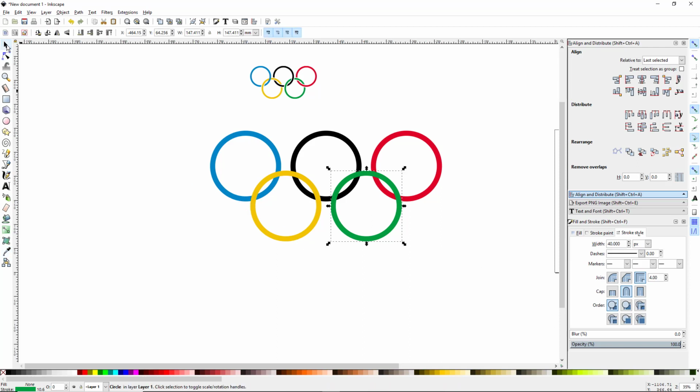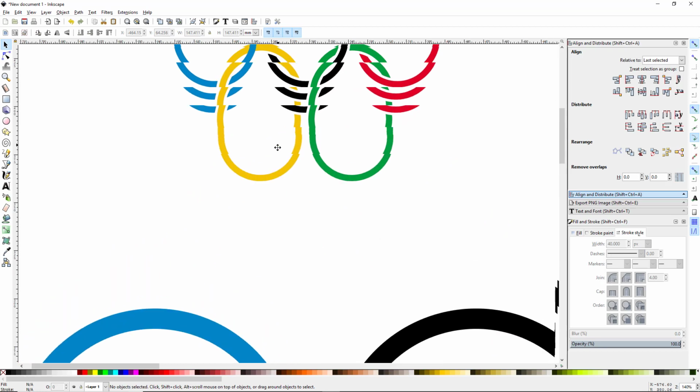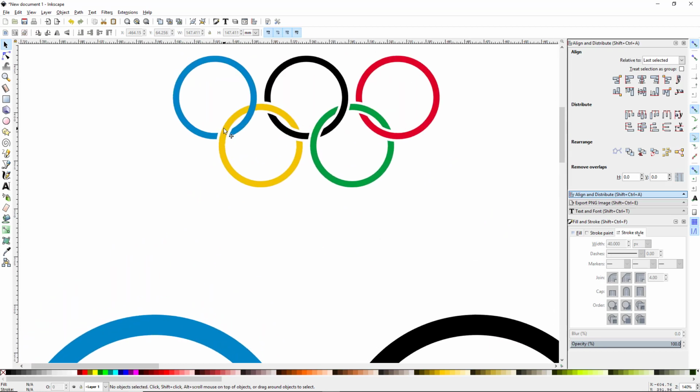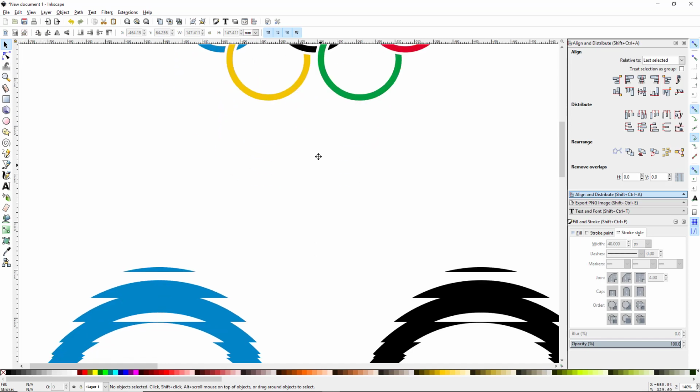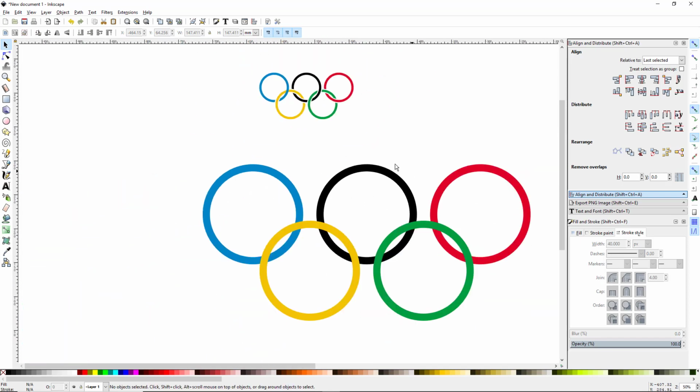What we want to do now is create the illusion that the rings are interlocking like that. Now if you notice on this design, they kind of have gaps here where the rings are overlapping. I don't like that. I would rather the rings be touching in those overlapping areas. So I'll show you exactly how I'm going to do that.